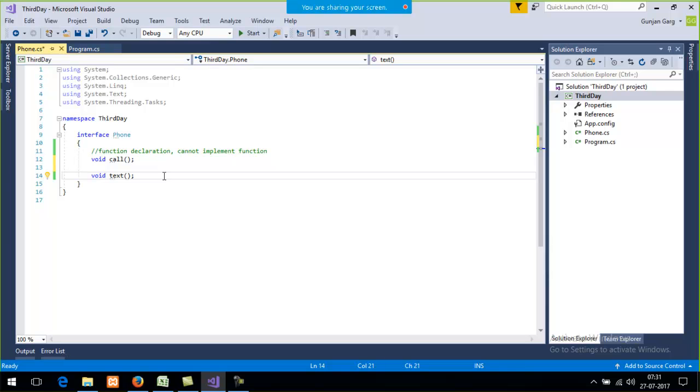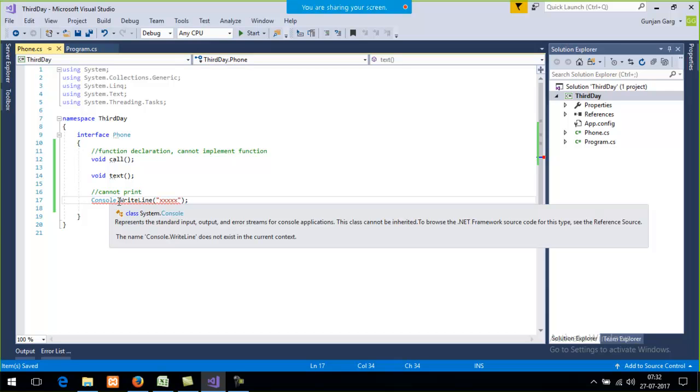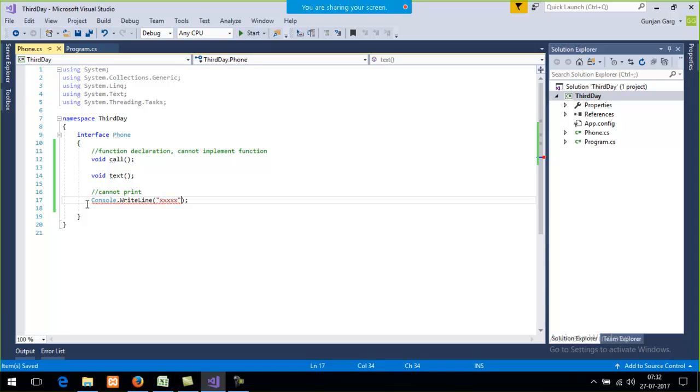So now if a layman looks at this code, looks at this interface, he'll come to know what all functionalities are present in a particular interface. Now the second point is you cannot print anything in an interface. We have just seen that. If you try to print anything over here, you cannot do that. You see that the name Console.WriteLine does not exist in the current context. We cannot print anything in an interface.